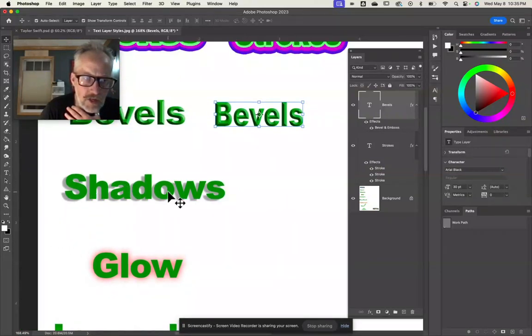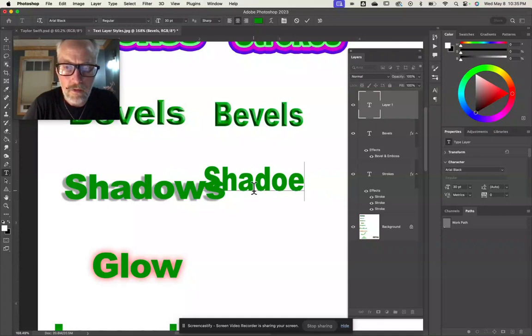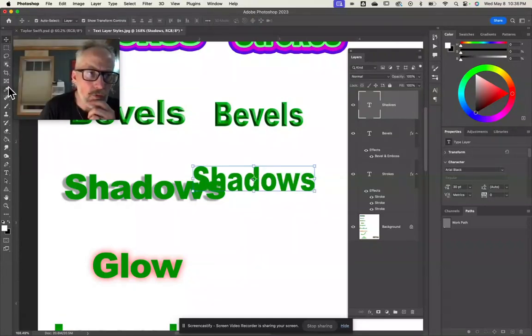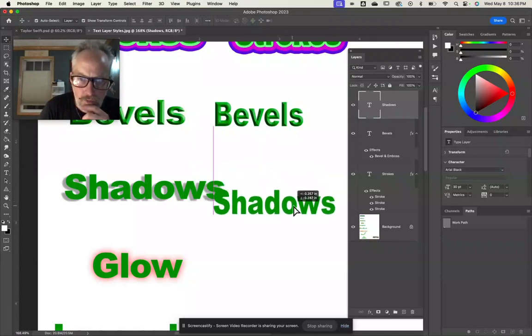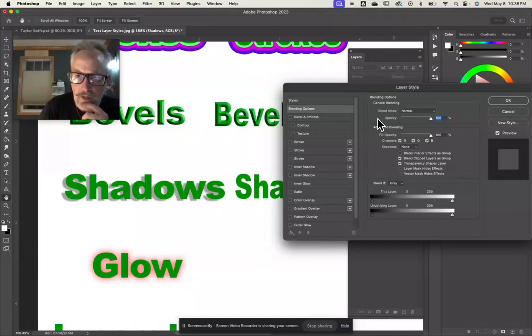We're going to do this one, shadows. Now we've done this quite a few times in Photoshop before. It's just a regular drop shadow. It's in the same place. Go ahead, click there, and I'll type shadow. Get my move tool. Move my type over. Again, double click on that. Pull up my layer styles.